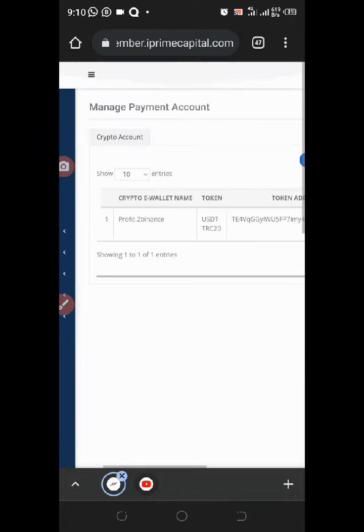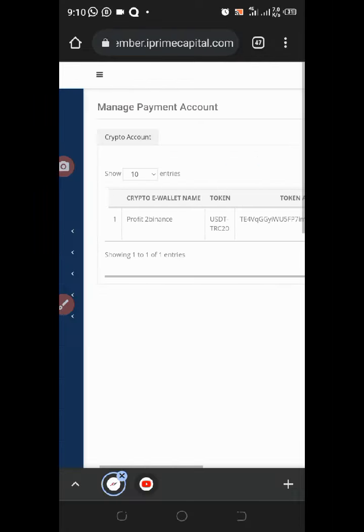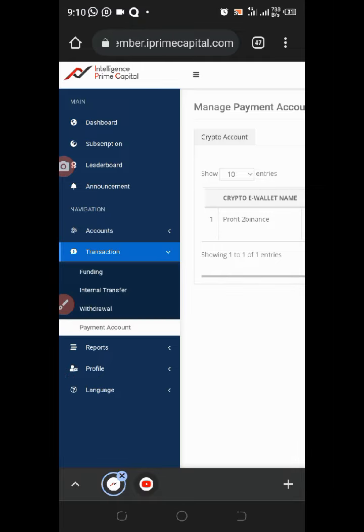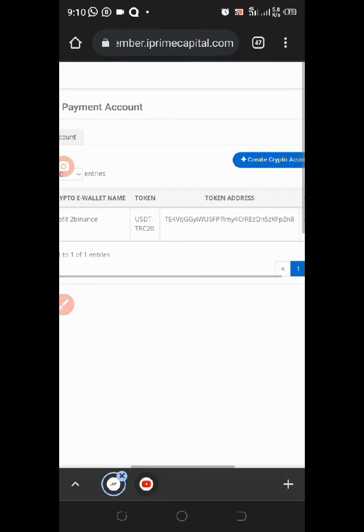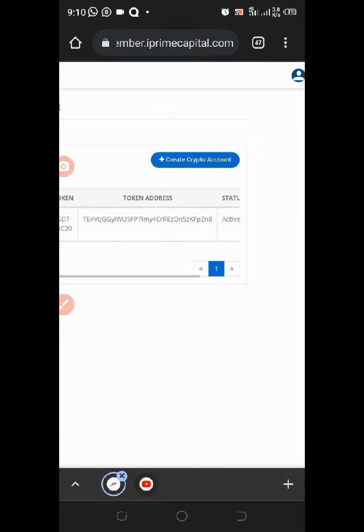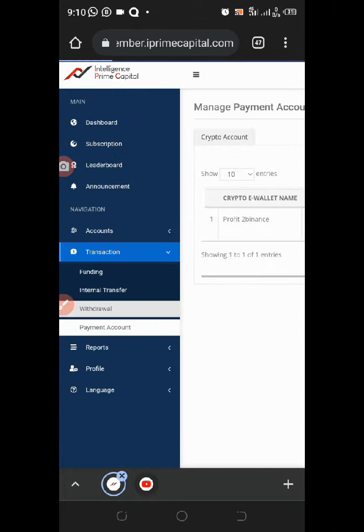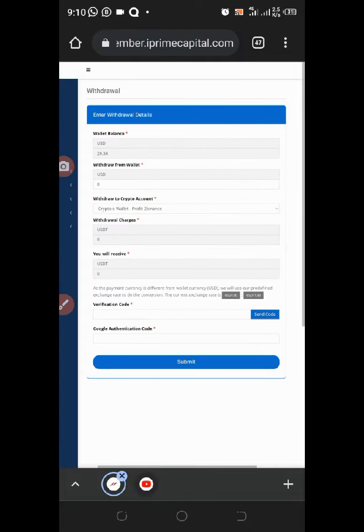So now an account has been created. You can create as many accounts as you want, wherever you want your profit to be dropped. After this, you go back to transaction and then click on withdrawal. We want to withdraw our profits. Click on withdrawal. So now fill the form.